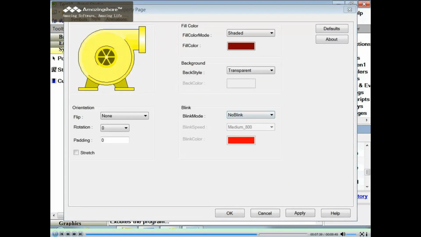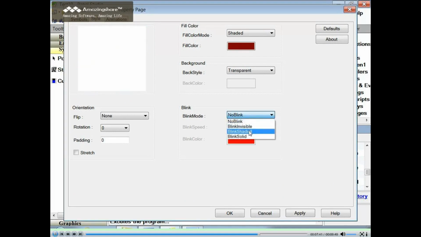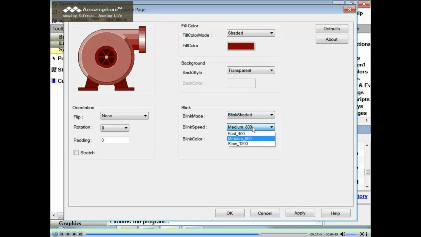If you want fast blinking, then in Style, for Blink, select Blink Mode as Blink Shaded, then select Blink Speed as Fast 400. Now you can see the symbol is blinking faster than earlier.